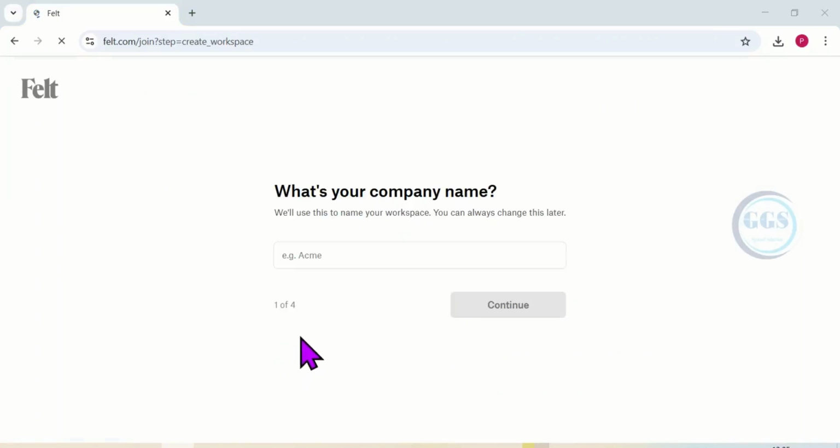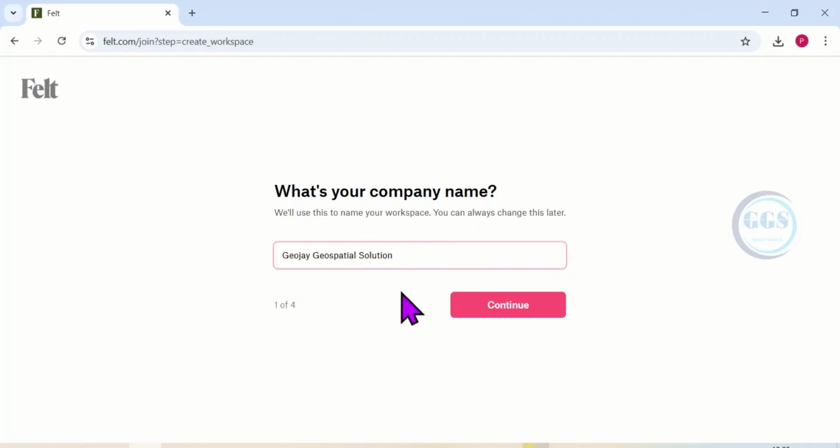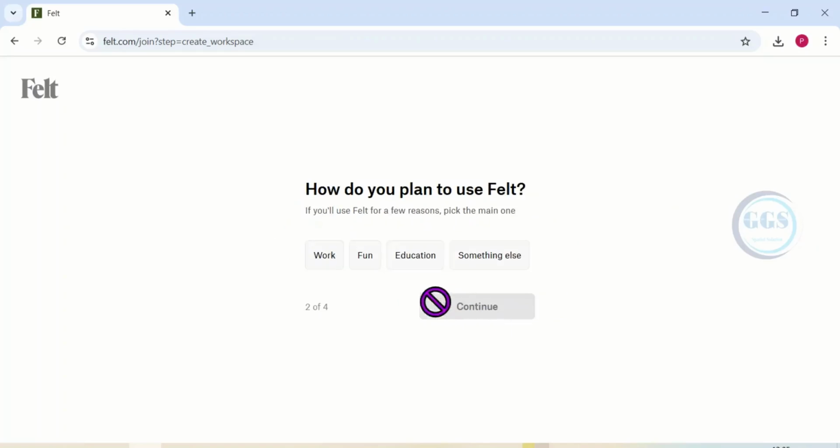It will bring this interface. What is your company name? So specify your organization. For example, let's say Geospatial Solution. Then click on continue. Then how do you plan to use Felt? For work, fun, education, or something else? So you have various options here. Let's go for education and click on continue.